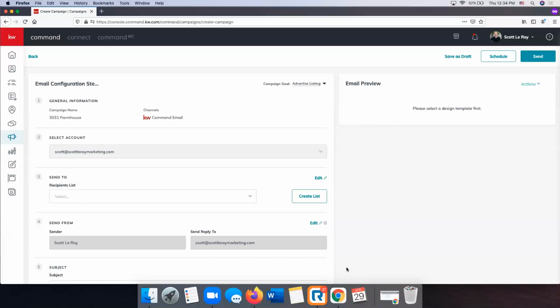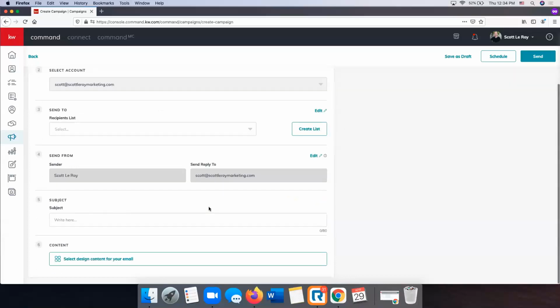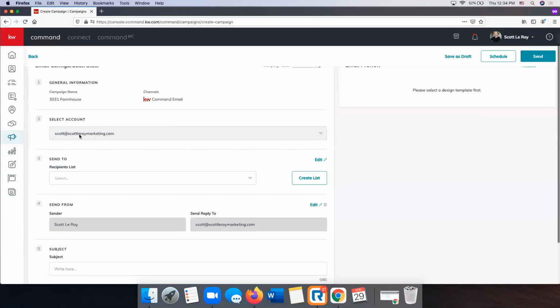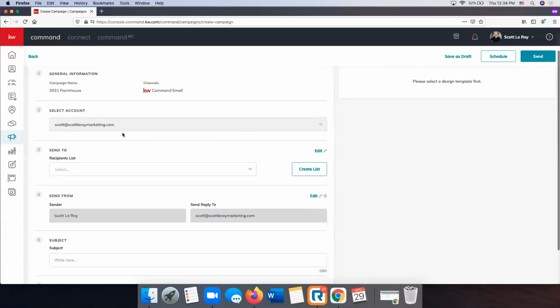Now this is going to follow a similar structure. We're going to work our way through these items on the left to create our email over here on the right. So step one is general information. This is already selected for us based on those items we just selected. So we're advertising our listing. The campaign name is 3031 Farmhouse, and we're sending this to our Command database. Under select account, this is selected for us as well. This is our Command email.